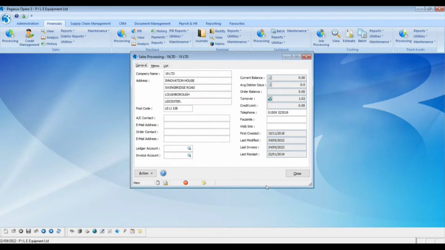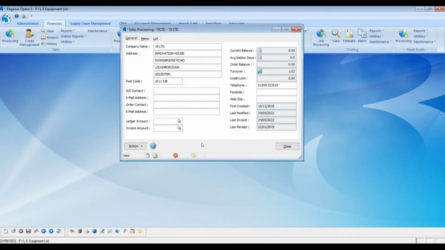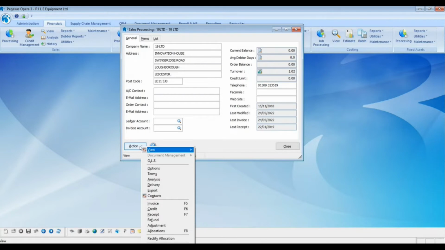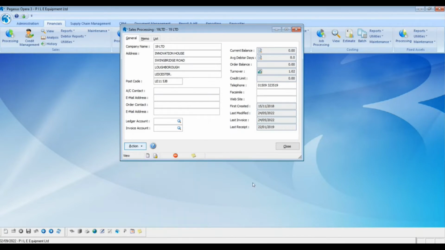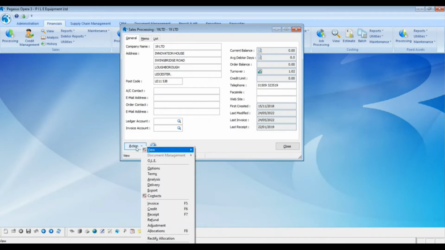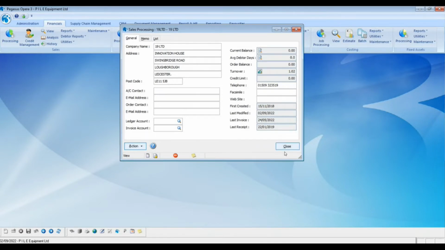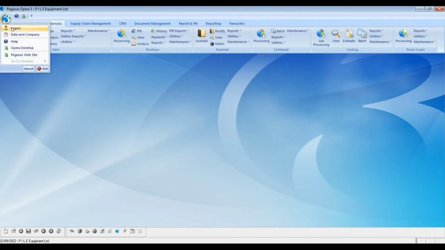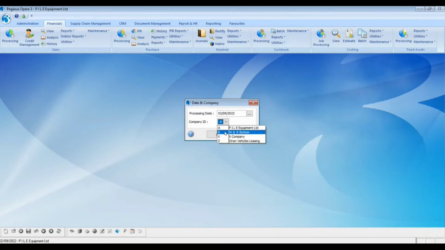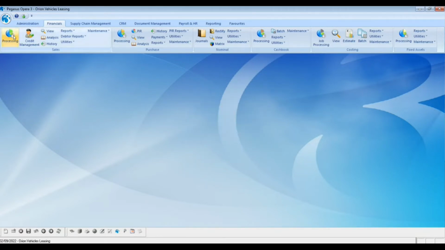Also, as some of you seasoned users of Opera know, on the action button we've got all the functions we're able to use for the particular module I'm working in. For example, if somebody wants to post an invoice, they've got to go to action, then come down and select... that's a bit unfortunate, so I'll stop, excuse that one. I'll just whip back into Orion Vehicle Leasing.